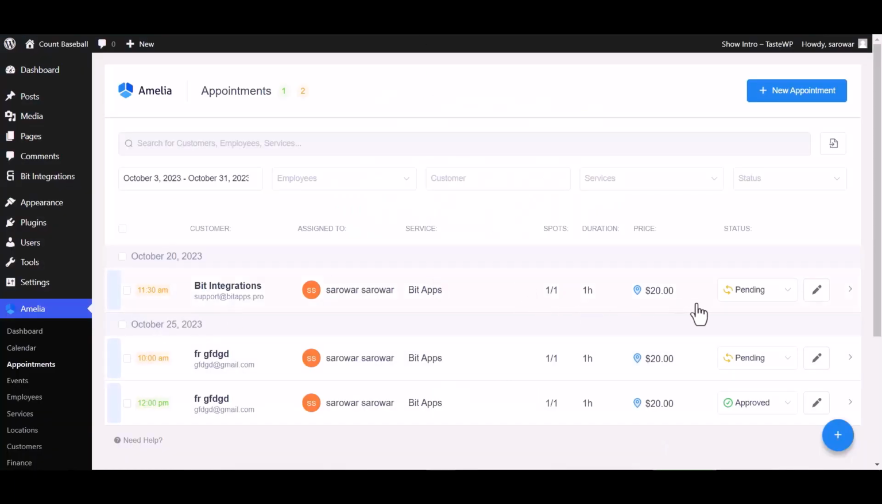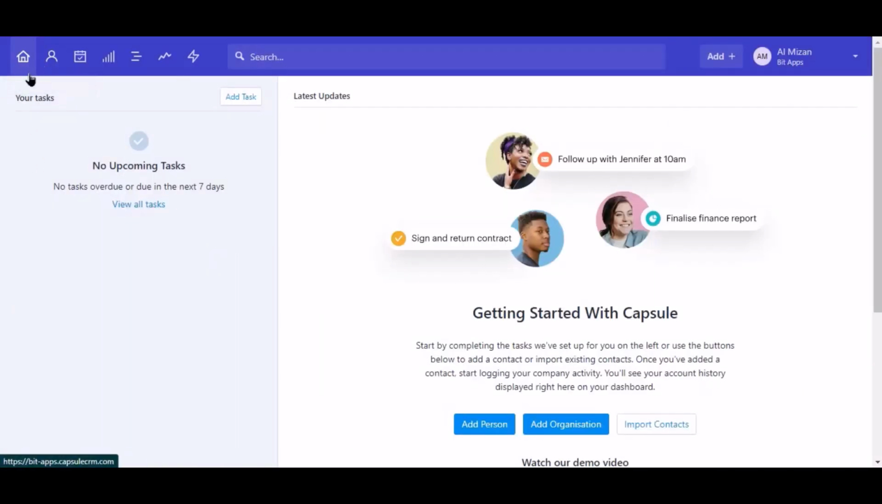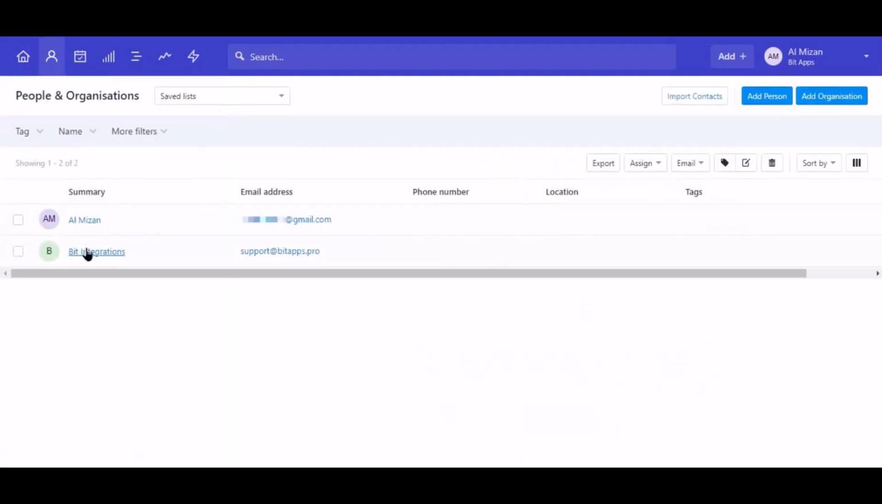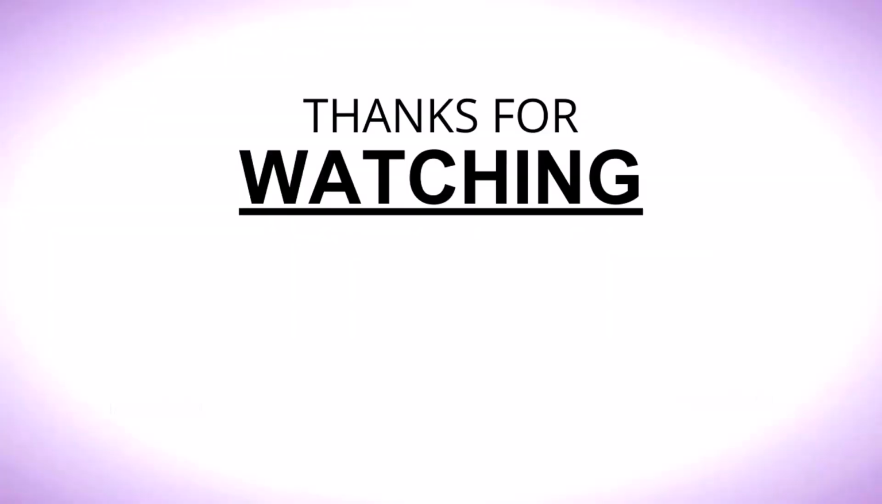Now go to Amelia Appointment Dashboard and change the status from pending to approved. Now go to Capsule CRM Dashboard and click People and Organization. Here is the data that came into Capsule CRM through the integration. Thanks for watching.